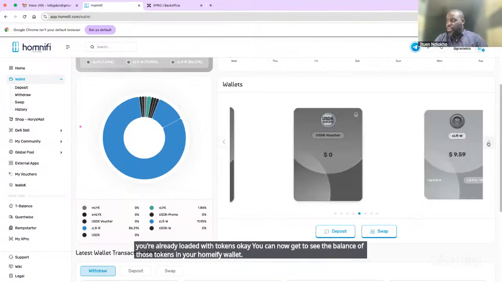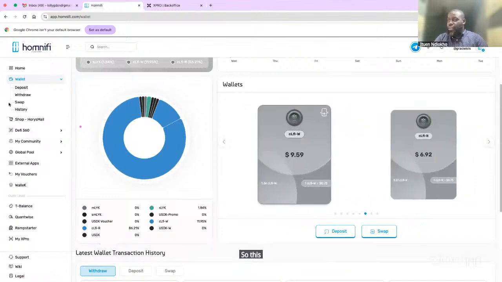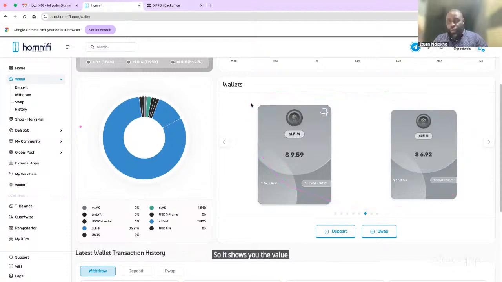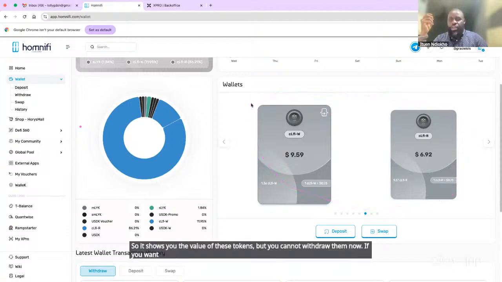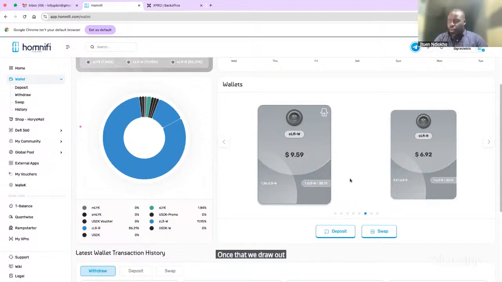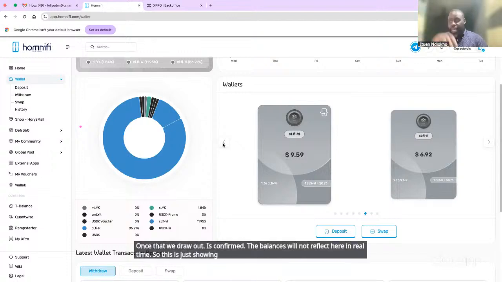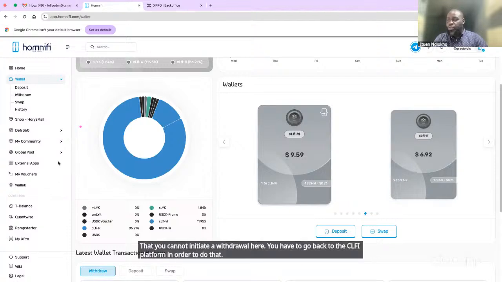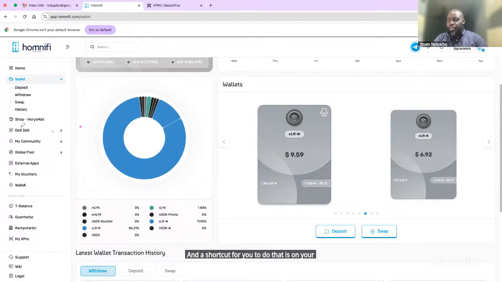An example is this. This shows you that I already have tokens minting on my CLFI backend. It shows you the value of these tokens, but you cannot withdraw them here. If you want to initiate a withdrawal, you have to log into your CloudK CLFI portal and initiate a withdrawal. Once that withdrawal is confirmed, the balances will reflect here in real time. This is just showing you a mirror of what's happening at that end, but you cannot initiate a withdrawal here. You have to go back to the CLFI platform to do that. A shortcut for you to do that is on your DeFi 360, which is here.